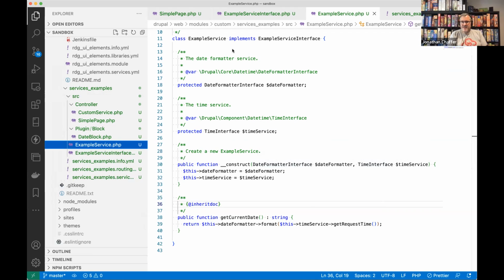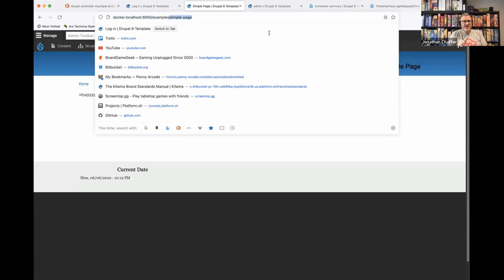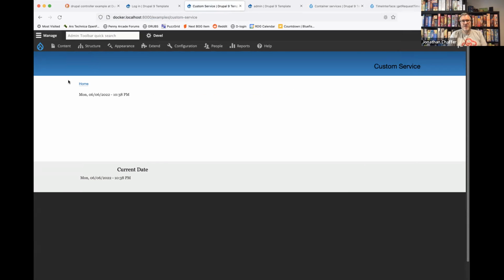And then just to look at that in action, I'll go back to my browser. I should learn from my experience that I should close all the other windows, because going back and forth in the Zoom interface is a little bit painful. Okay, so we go to examples / custom service. And here we have this formatted version of the current date and time being displayed instead of the timestamp, because our services are doing what they're supposed to do. All right.